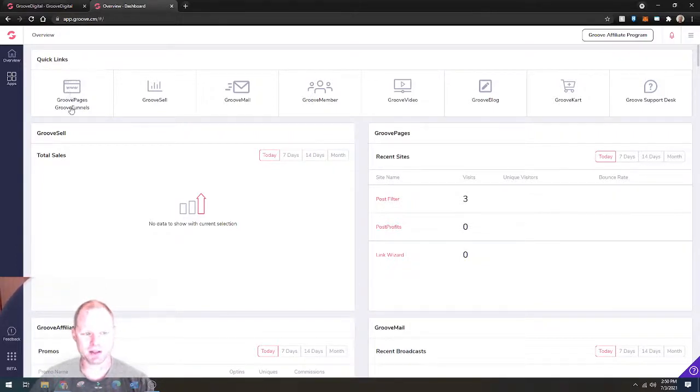You've got GroovePages, GrooveFunnels, GrooveSell, GrooveMail, GrooveMember, Video, GrooveBlog, and Cart. So GroovePages and GrooveFunnels is your basic website builder, funnel builder, and that sort of thing. GrooveSell is if you have digital assets to sell, like the software that I sell through GrooveSell. GrooveMail is still in beta, so it's not released to everybody yet, but it is coming soon.